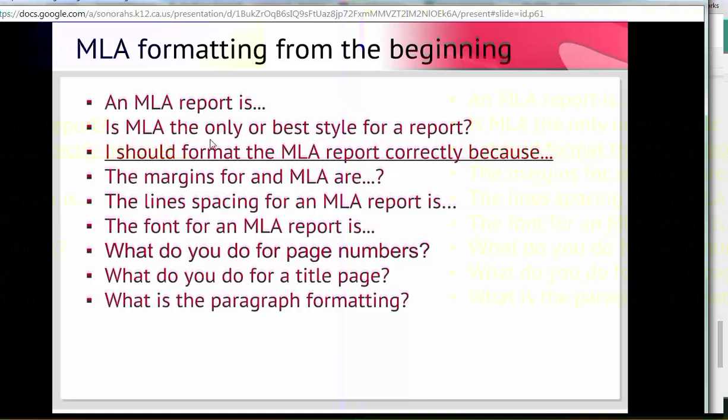Okay, so now you know, is MLA the only... I should format the MLA report correctly, because if I make any changes, it messes it up. What are the margins for the MLA report?